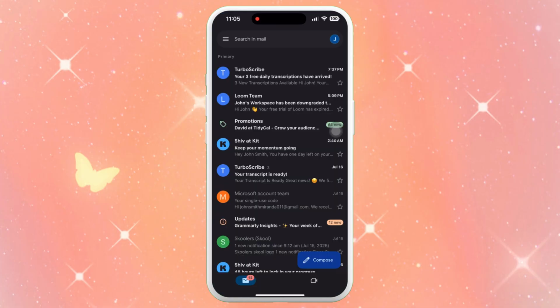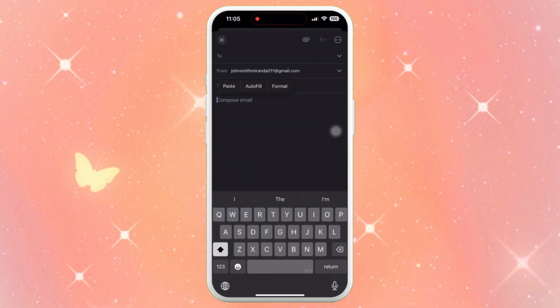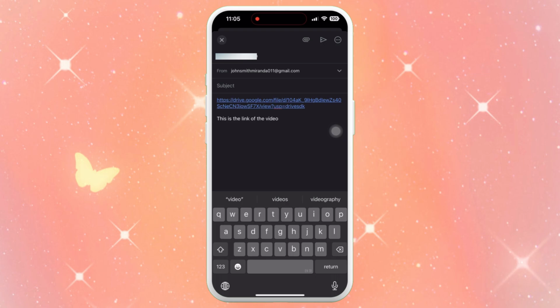Now open Gmail and compose a new email. Paste the Google Drive link into your email body and add a message explaining what the video is about. Send your email as normal.